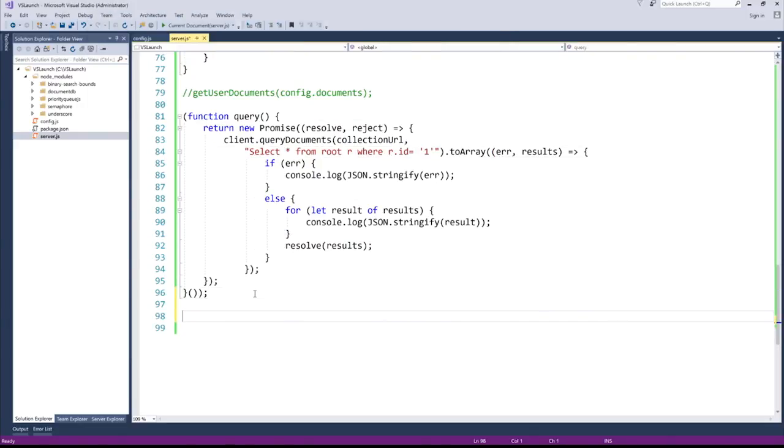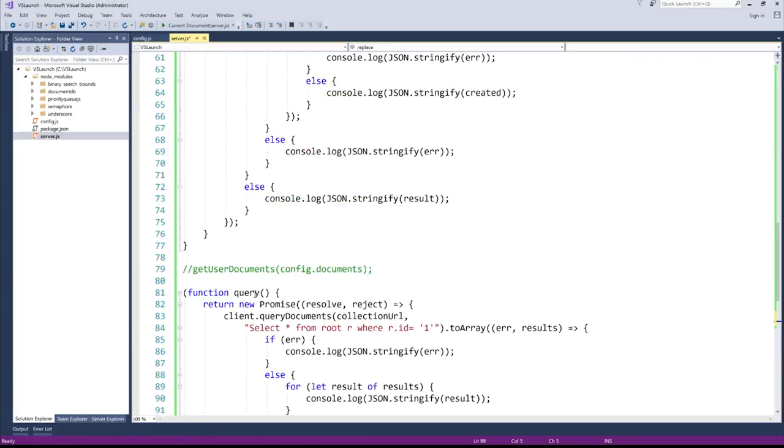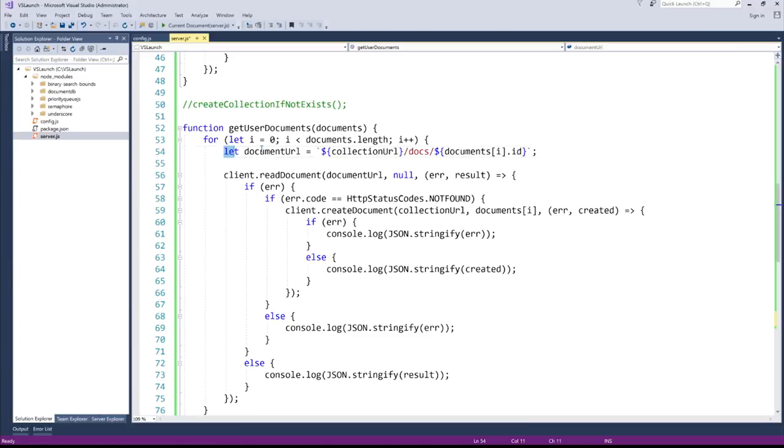So the next thing we could do is replace. Again, we got a document, and then what I want to do is replace it with another document that I have. So the first thing I would need is the document URL, which we could get from here.